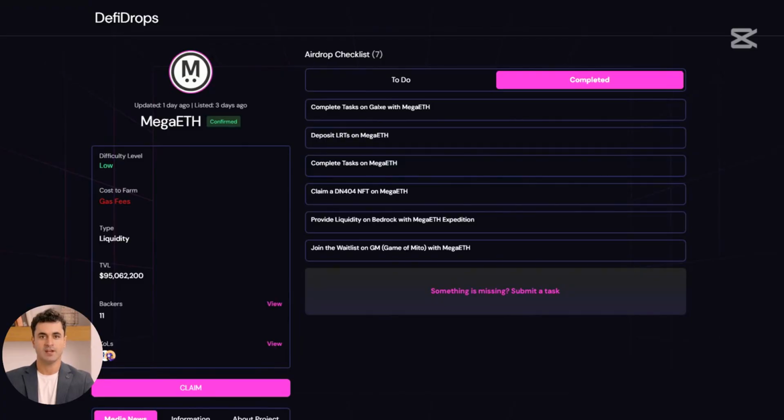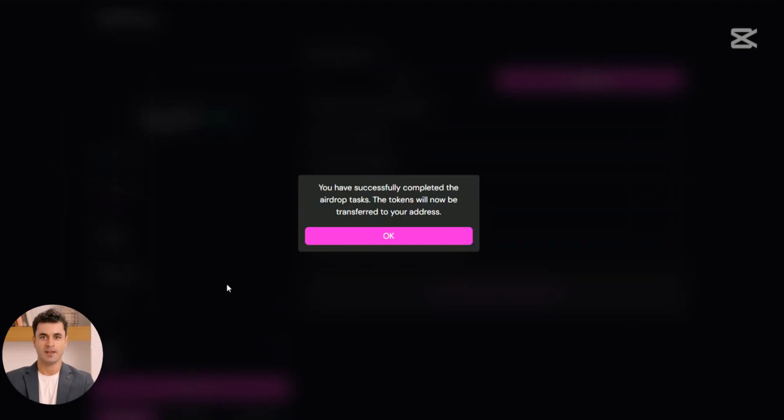Now that all tasks are finished, let's check the Completed tab. Everything is marked as done. Next, we click the Claim button and reconnect our wallet. After a quick verification, a confirmation message appears. You have successfully completed all tasks, and the tokens will be sent to your address soon.